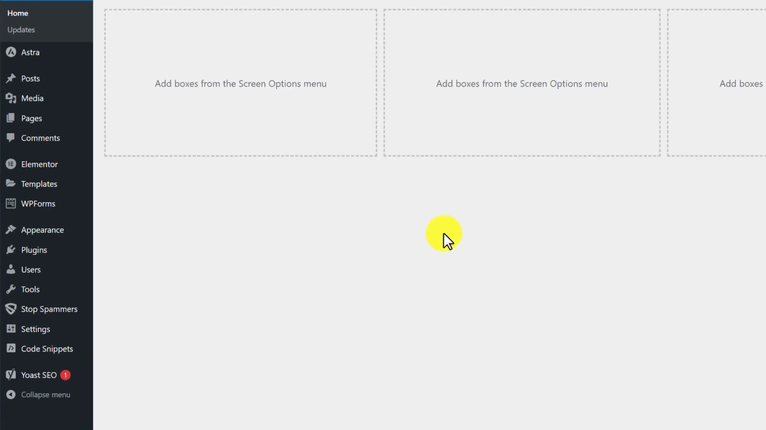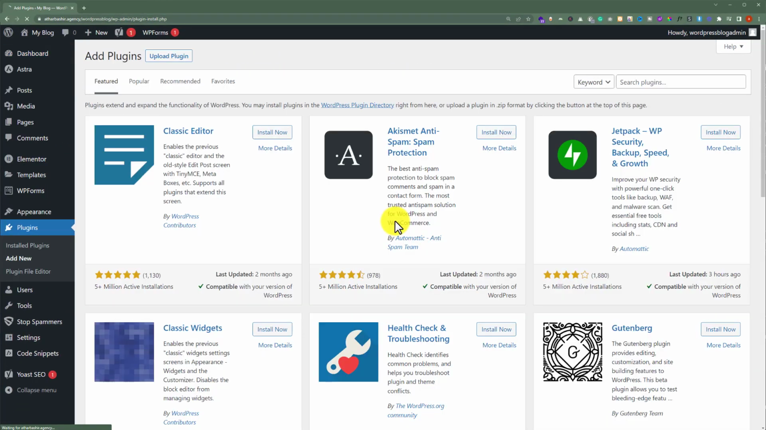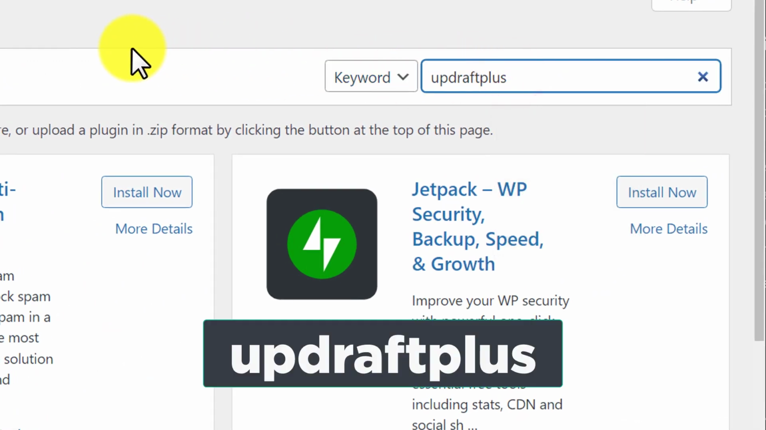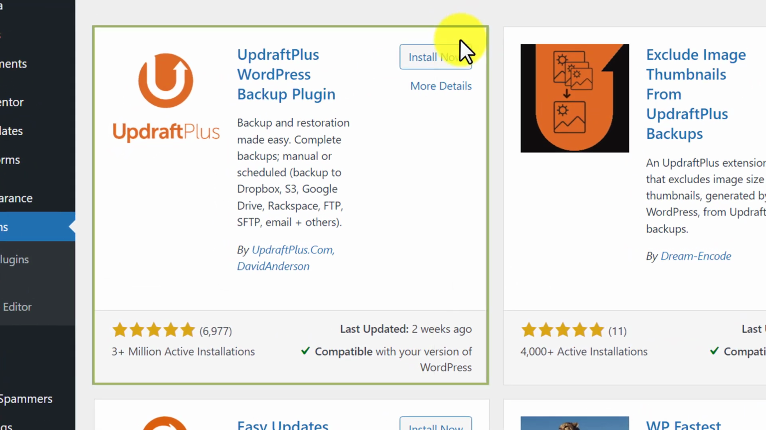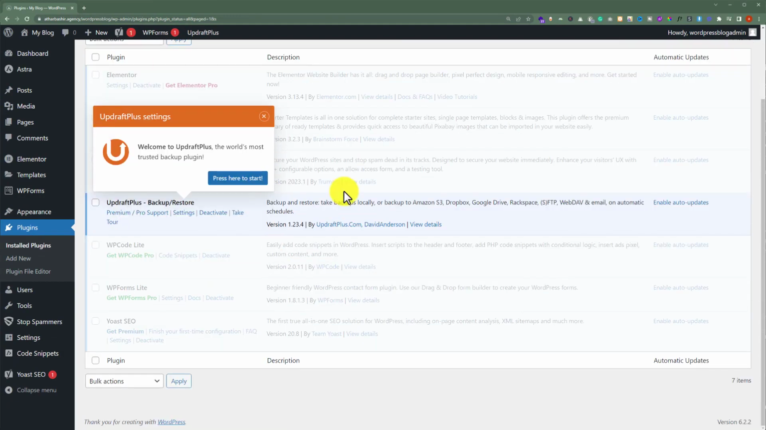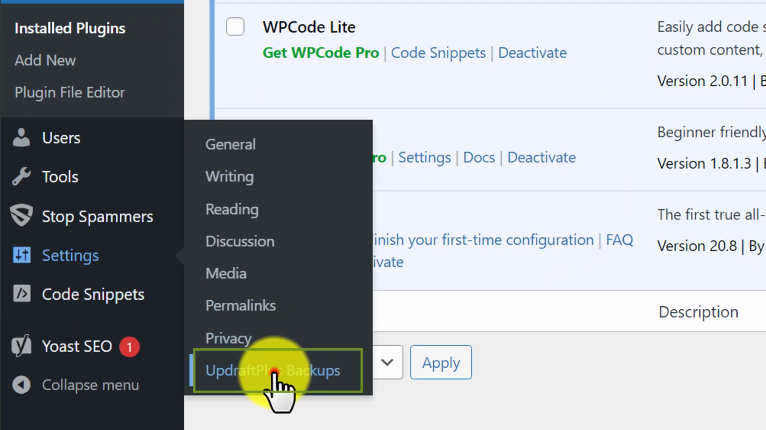So from the WordPress dashboard, we are going to click on plugins and then click on add new. Now we are going to search for a plugin Updraft Plus, and we are going to install and activate this plugin. This plugin has 3 million plus active installations. You can start using this plugin from here, or you can close it from here and then click on settings and then Updraft Plus backups.